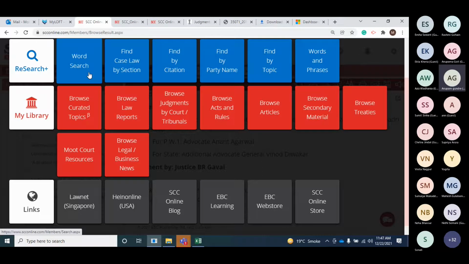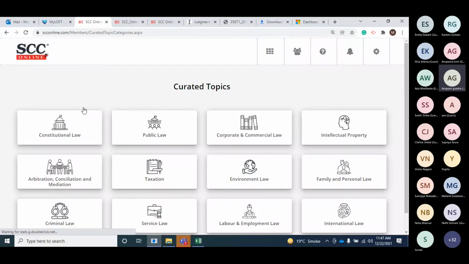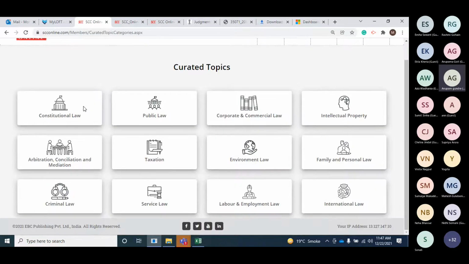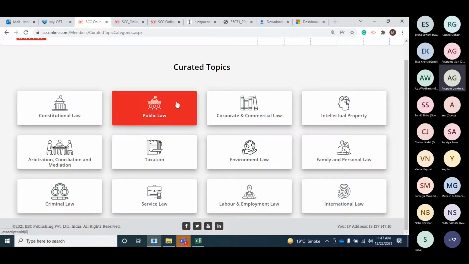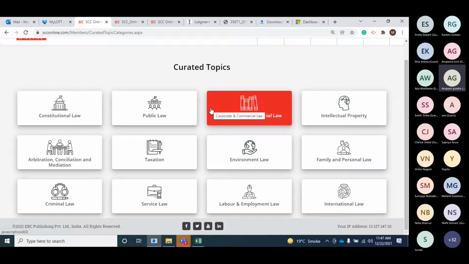In this scenario, my main motto of researching on the software is to find important or landmark judgments topic wise. So for that, browse curated topics would be the best style for you. This has been specifically curated by the editors, and according to the topic of your choice, you can click upon any one of them. Let's take corporate and commercial law, for example. I click on corporate and commercial law, and it will contain some more categories or branches under it.